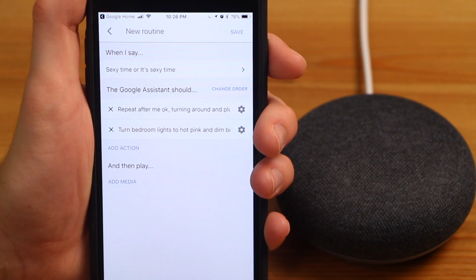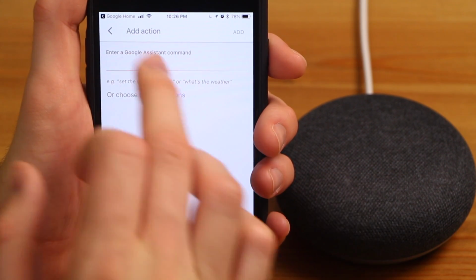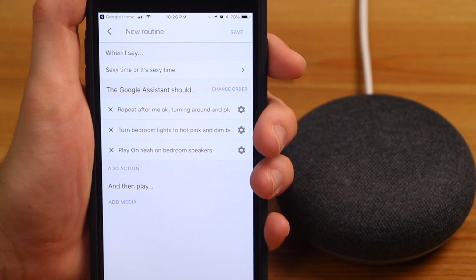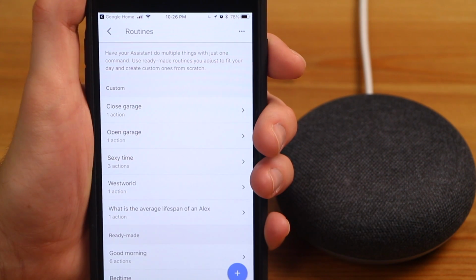Next, I want the Google Home to play Oh Yeah on my bedroom speakers. Lastly, you have the ability for the Google Home to also play media, but if you have a more specific action in mind, like playing a specific song on a specific speaker group like I do in this example, I'd recommend doing that in Actions and not in the media area. After you've got your custom routine the way you like it, click Save and try it out.